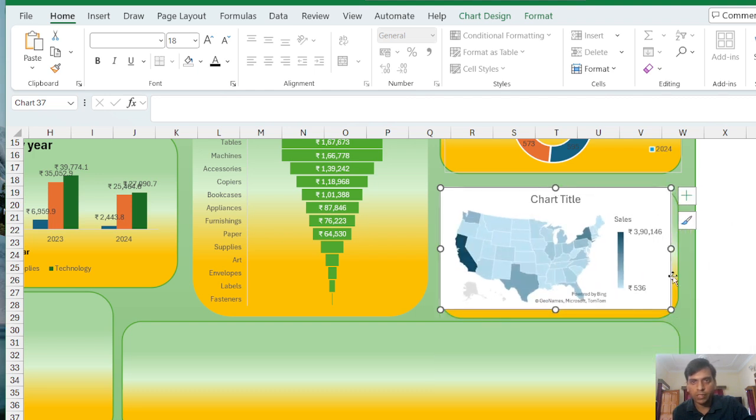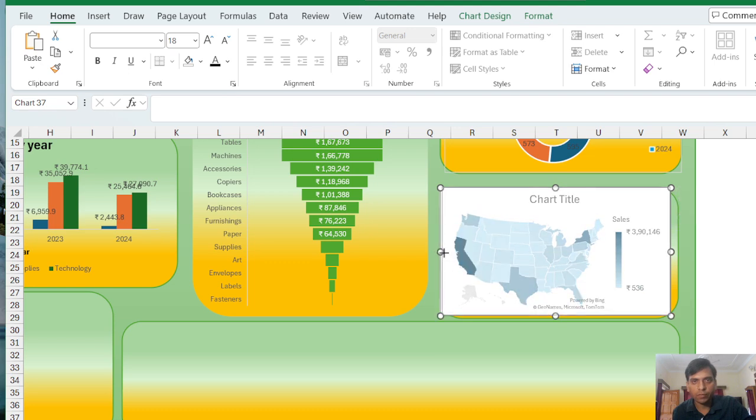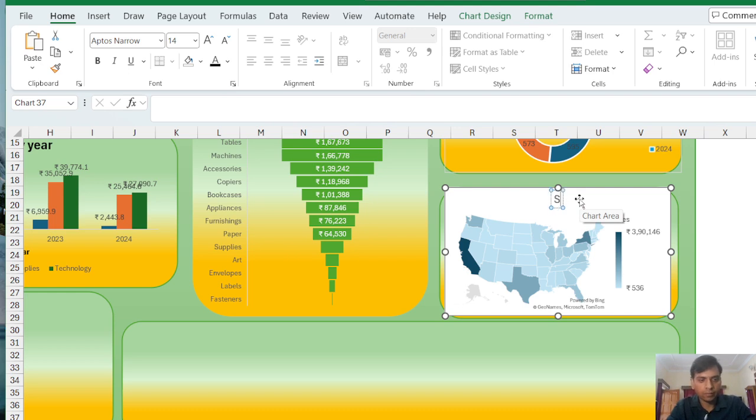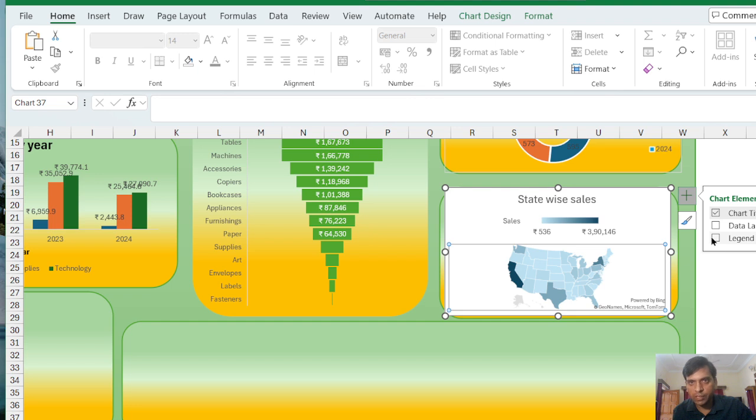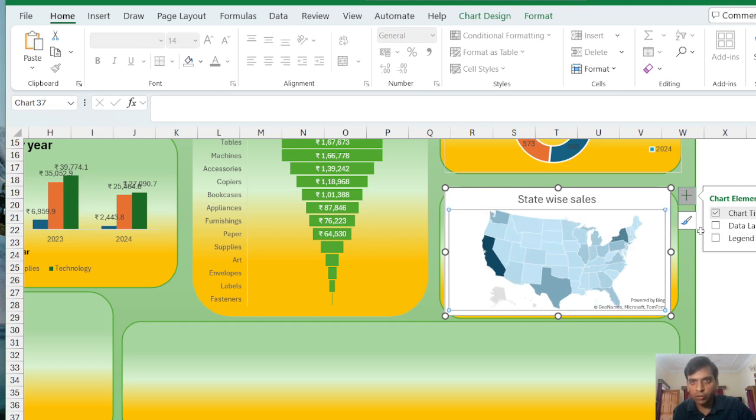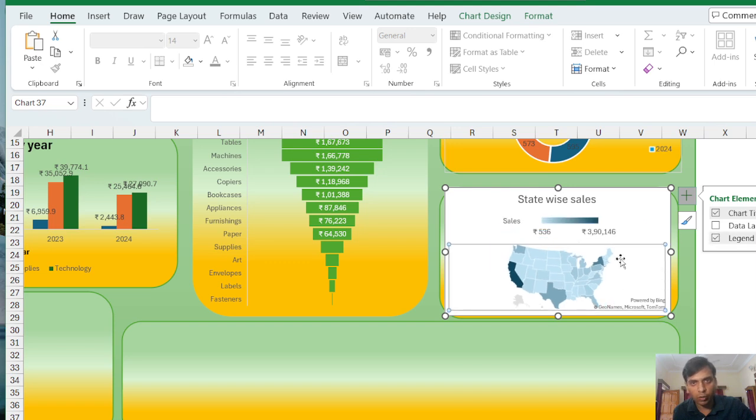So this is adjusted. We will change the color of this also. So now we will change the title to state wise sales. And then click here. Then data labels you can include. If you want to see the values, then you can click on data labels, and you can remove the legend, or you can consider the legend, or you can put it on the top or on the bottom as per your choice. You can replace the location of this.